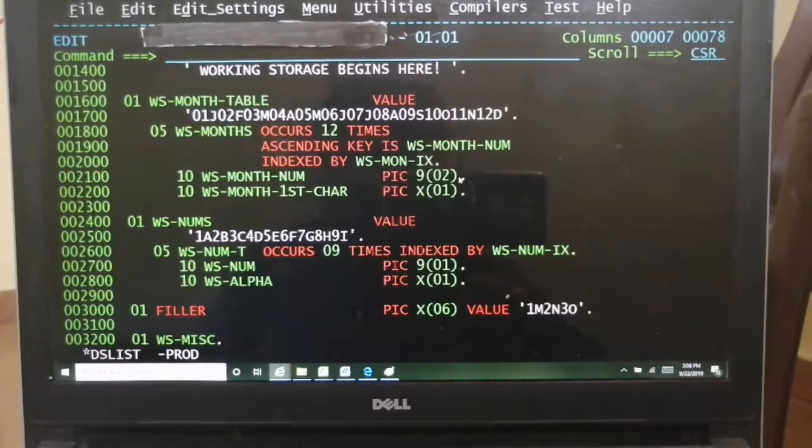We can go for our own logic, saying perform varying WS-MON-IX from 1 by 1 until that is greater than 12, and perform within that you code whatever search you want to do. For example, if month num is equal to 02, then display this. If month number is 6, display this. So any number of conditions, whatever complex logical operation, you can add it, and you can write your own logic within perform varying and perform paths, and you get the lookup done in the table.